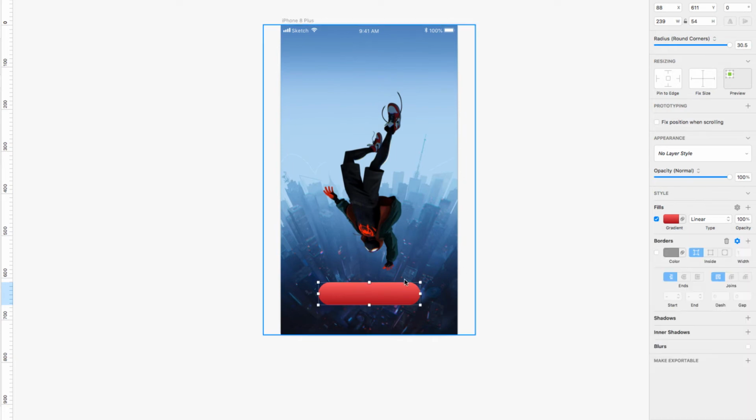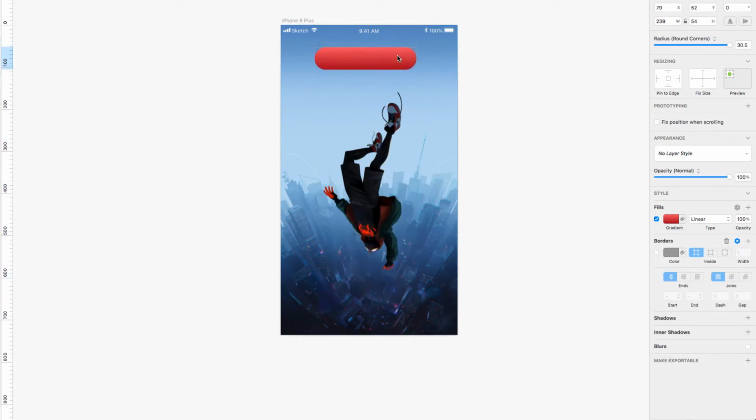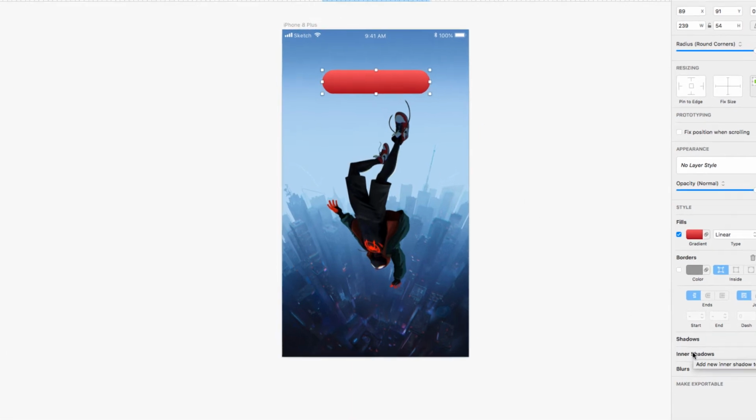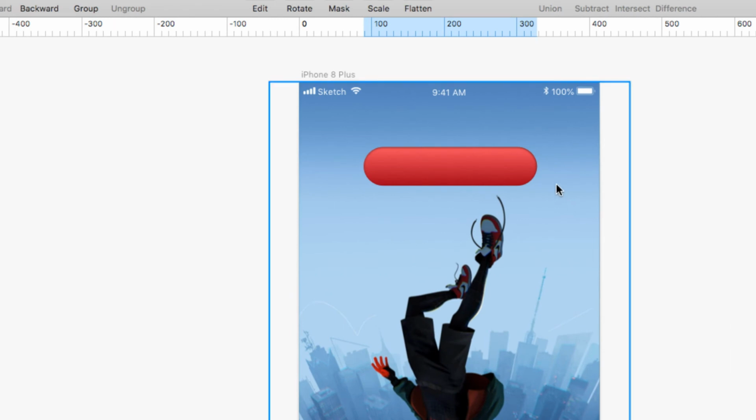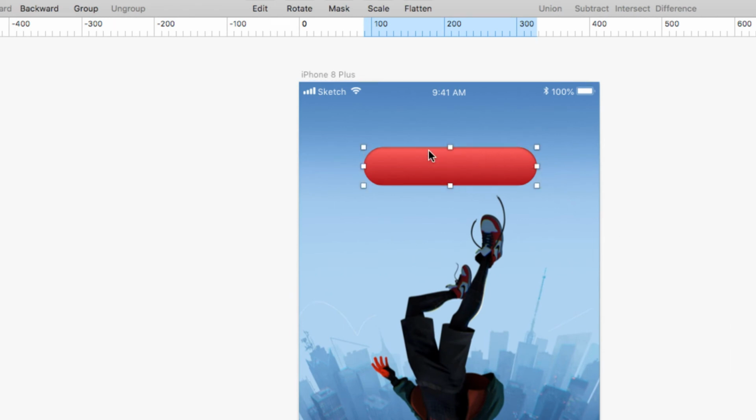And I want to take this, let's drag it up to the top here, so you can see it just a little bit better. And instead of applying a shadow this time, let's do an inner shadow. So now you see just ever so slightly this little sunken in kind of feeling here. So the shadow is on the inside of the button now.